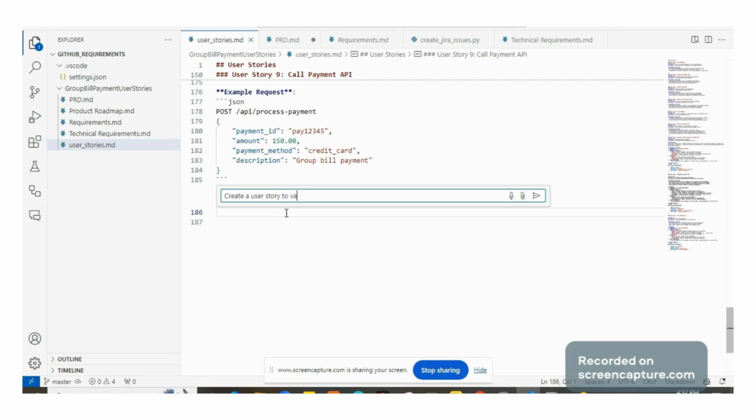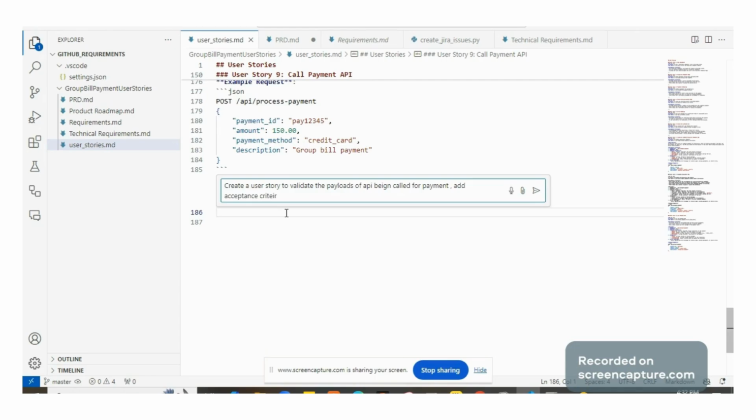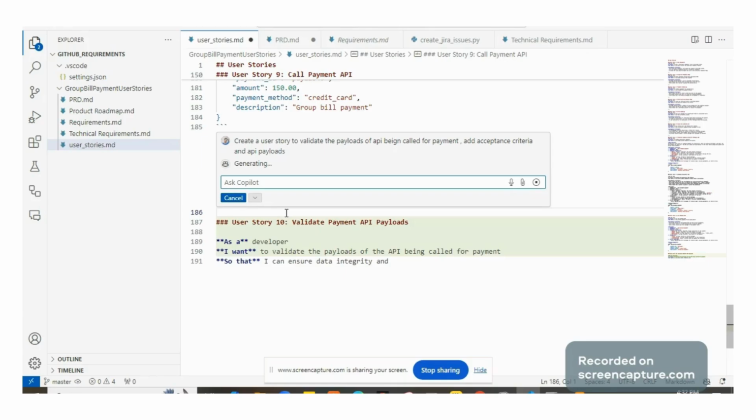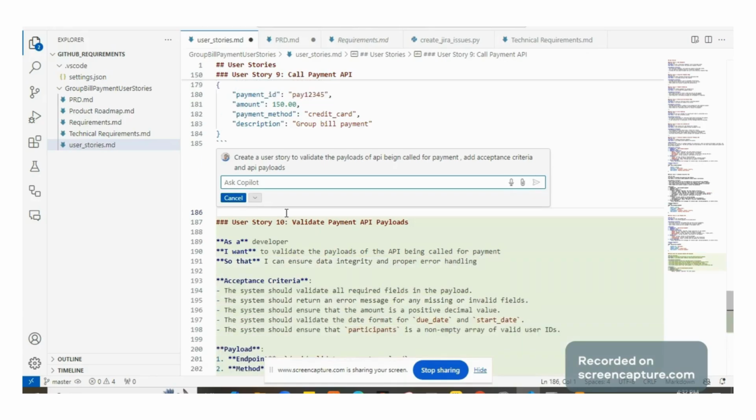to validate the payloads of the API being called for payment, add acceptance criteria and API payloads. So as I click on enter, it shows generating. So we can see that the user story is auto getting created.